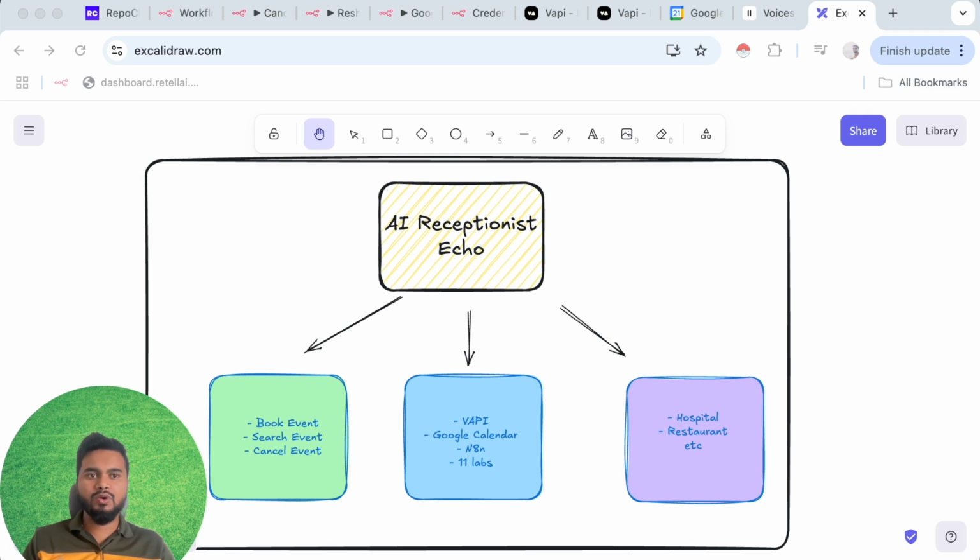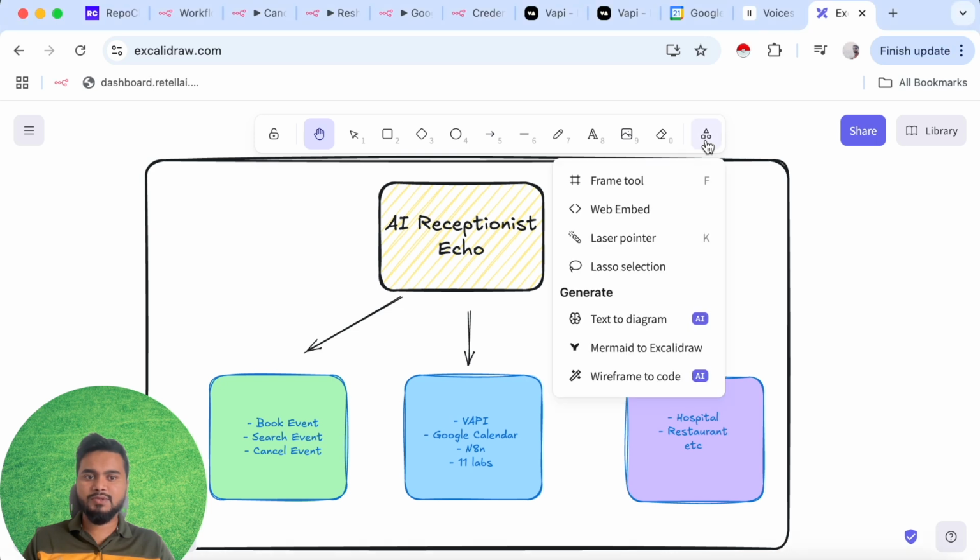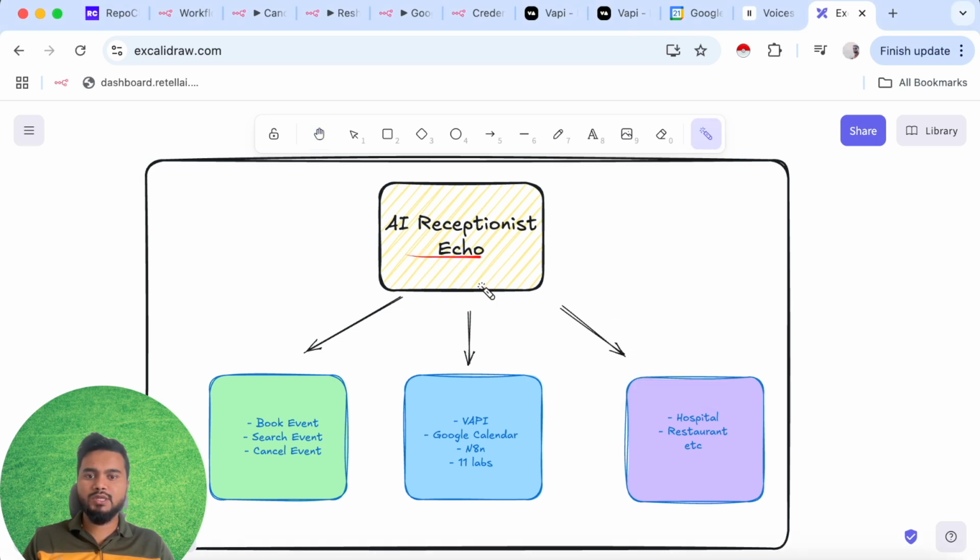So here you go. I came with one use case for n8n using VAPI as a voice assistant. Today we are going to build an AI receptionist called Eco. So basically, what is Eco all about? Eco can manage your calendar, so it can book an event, search for an event, and cancel an event.